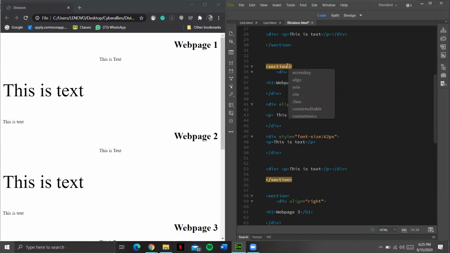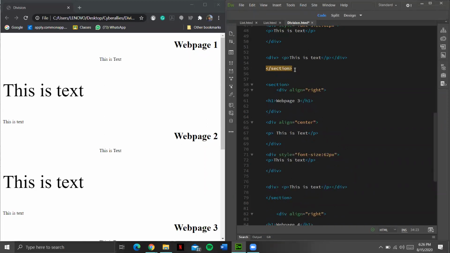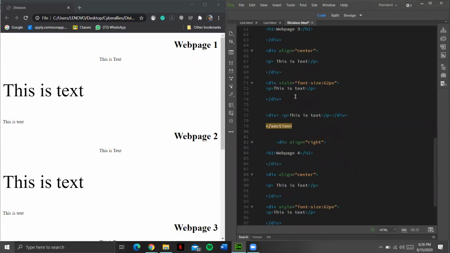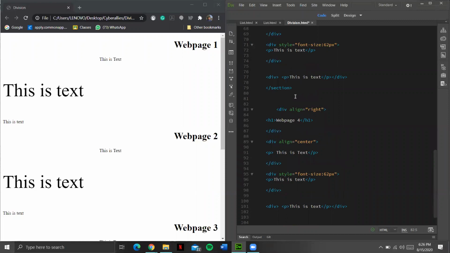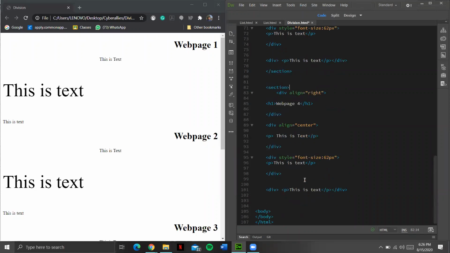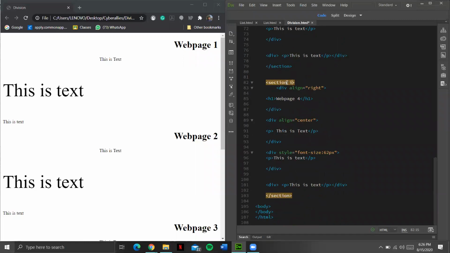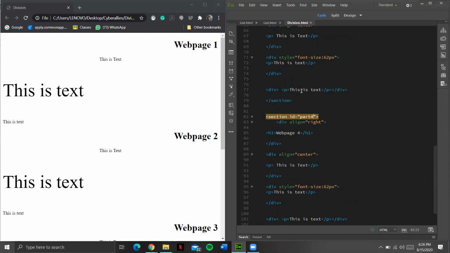Let me give them IDs. Let me create bookmarks, right? So this is part 2 of my web page. This is part 3, and let's call this part 4, obviously, because there's a thing going here. Control X and then Control V, right? Let's call this part 4. Right, so I've divided my web page into 4 sections.